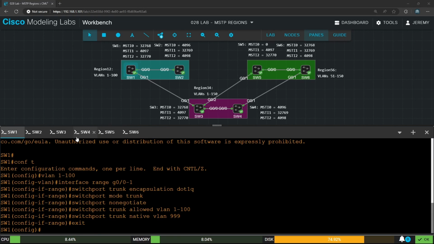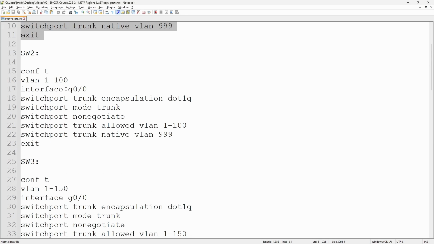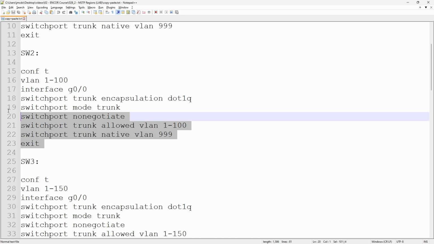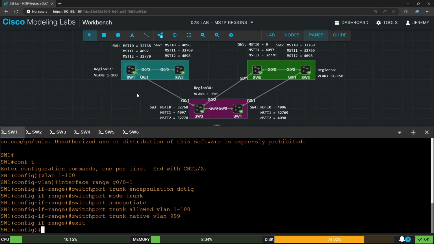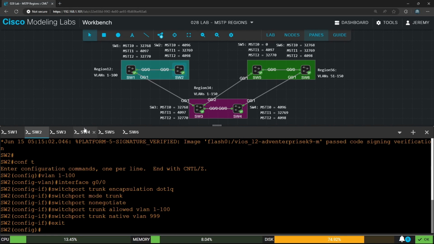Let's go back to the notebook for switch 2. The only difference here is that switch 2 only has one active interface, so we'll configure only G0/0. Highlight and copy the commands, and then paste them into the CLI of switch 2. Okay, region 12 is done. Next, let's configure switch 3 and switch 4 in region 34.